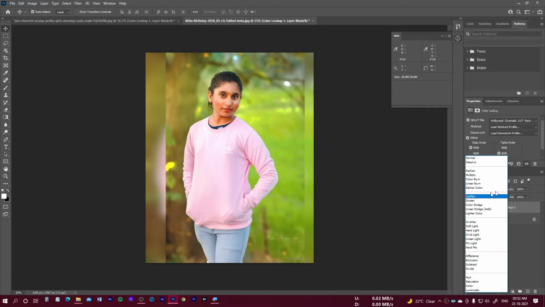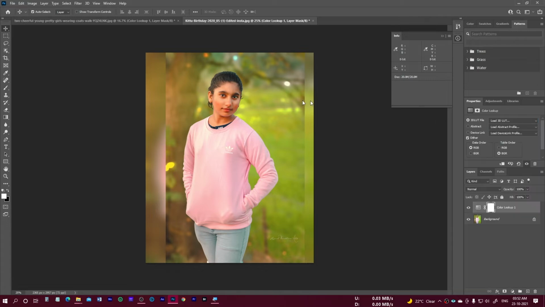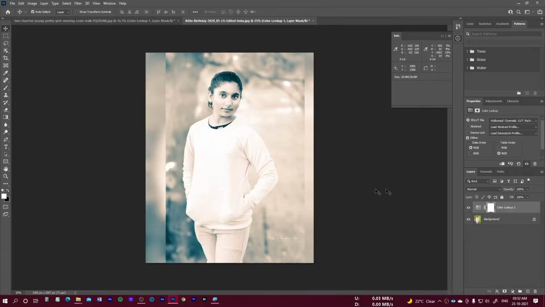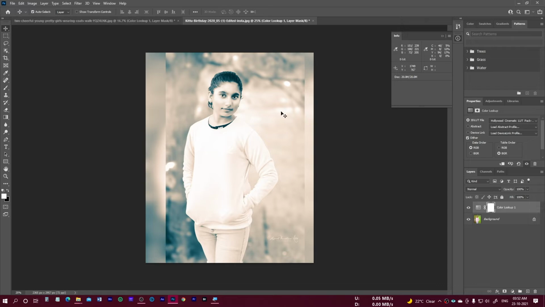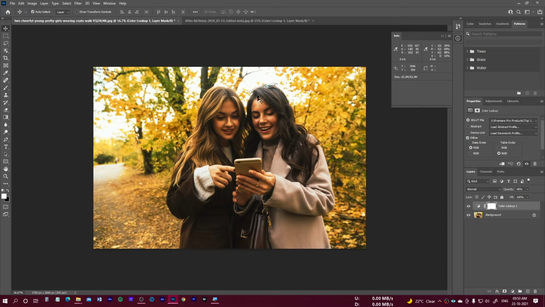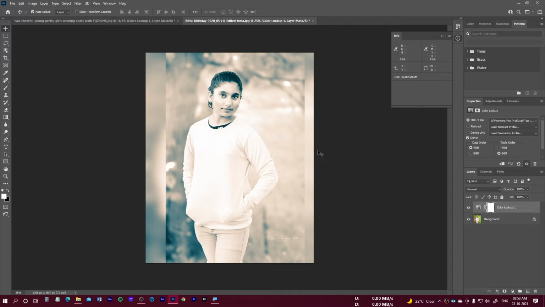Okay, and let's try another one, and this would give you this kind of a result. If you want, you can lower down its opacity or keep it 100% if you like this look. Alright, so that was before and this is after. And similarly you can try different looks, and it has almost every possible look which you can create with the help of this LUT preset pack, which has at this moment 1600 plus LUTs.